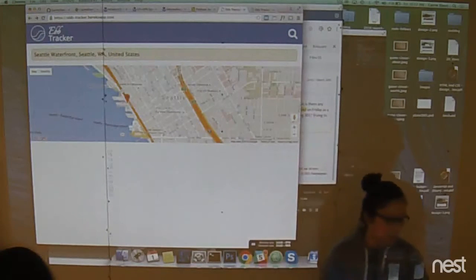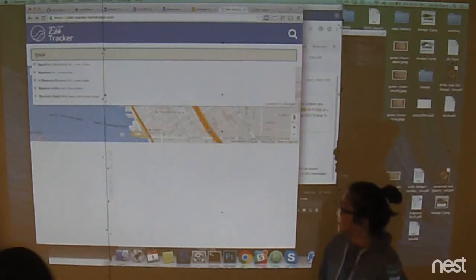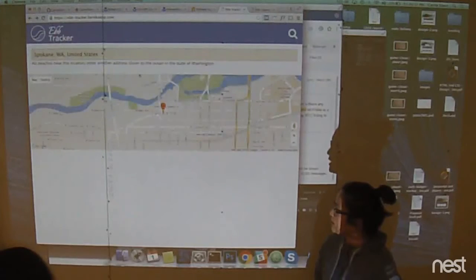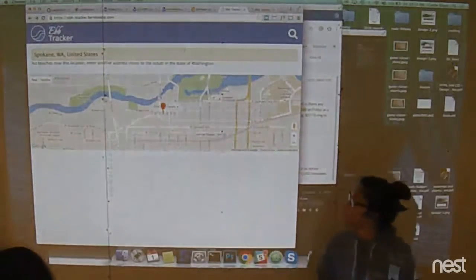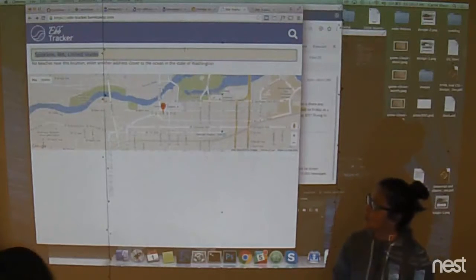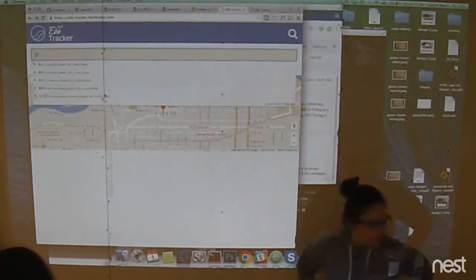Maybe we'll try Spokane. Spokane doesn't have any tide pool locations. So we have, let's say, no beaches near this location. And then if we do a location that has tide pools, good.